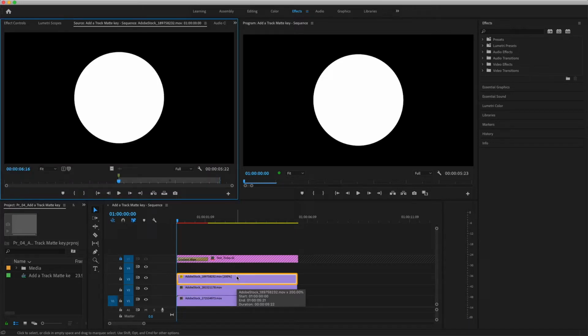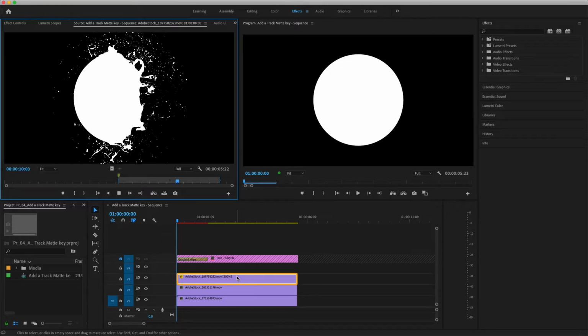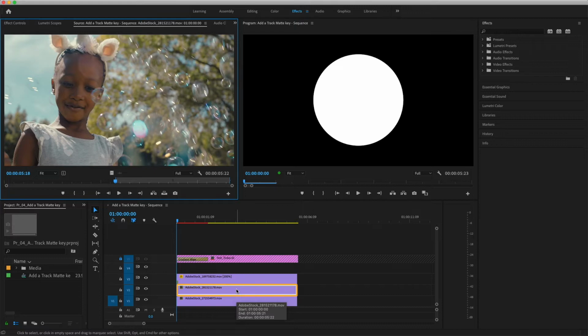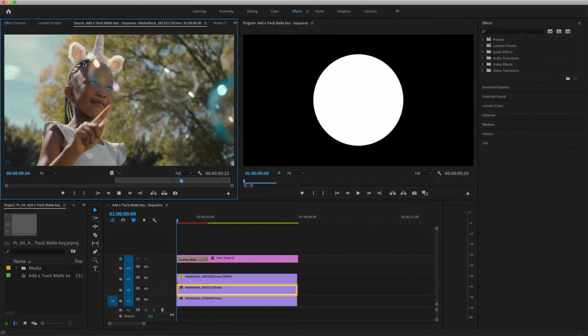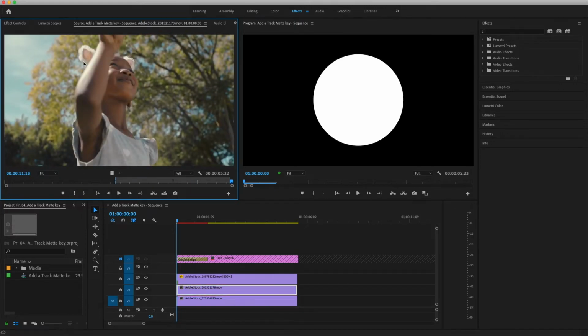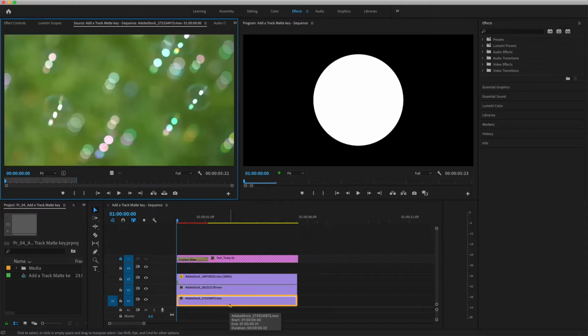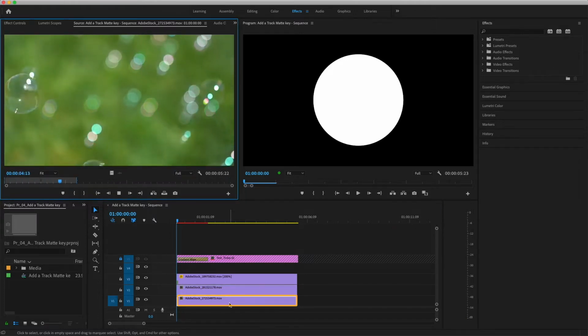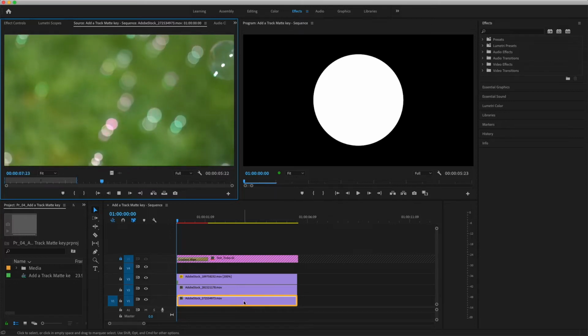I'll double-click the clip on V3 to load it into the source monitor. You can see it's an animating black and white graphic. Now I'll double-click the clip on V2. This sweet unicorn is the cookie dough. Finally, I'll double-click the clip on V1. When working with track mattes, the bottom clip is the background shot, so I think of this clip as the cutting board.